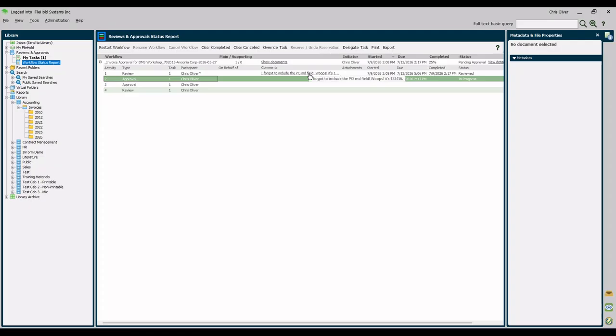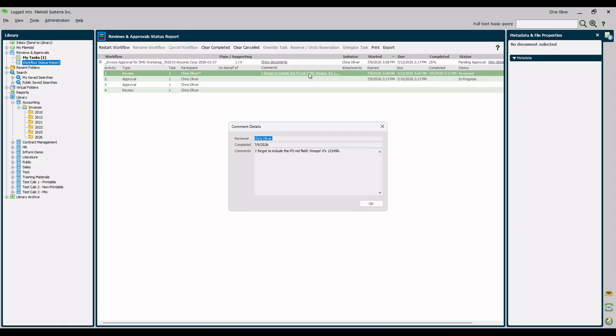Good. So that's done there. You can see my comment in here. So I forgot to include the PO metadata field. And if I click on that, it appears here. So if somebody writes a novel, I can still see that information if it doesn't fit on top of that line. Good. Let's go back to my tasks.